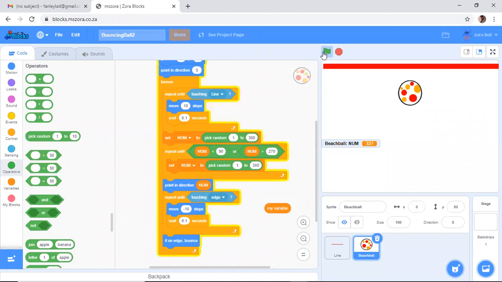Let's run the program so you can see how it runs now. Okay, there's no sound effects in this one, but can you see now I've made the ball bounce all over the screen.